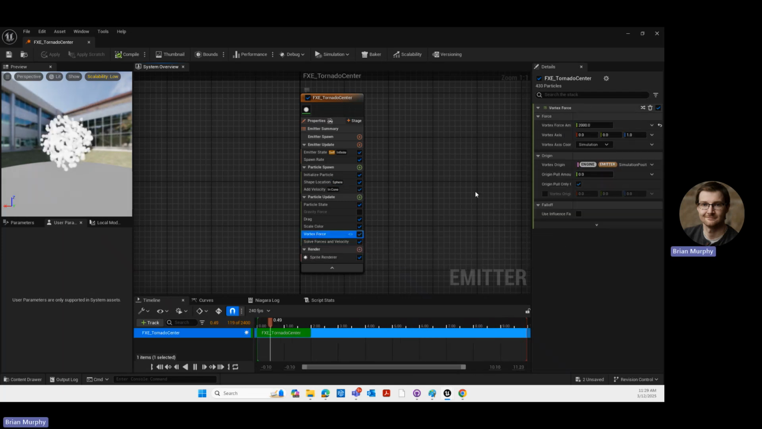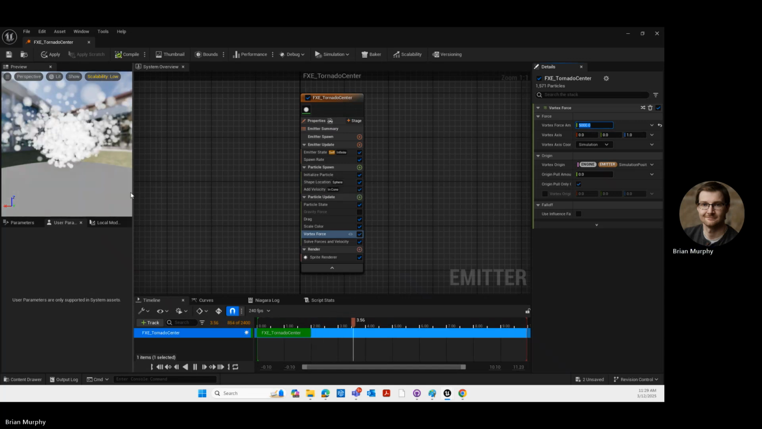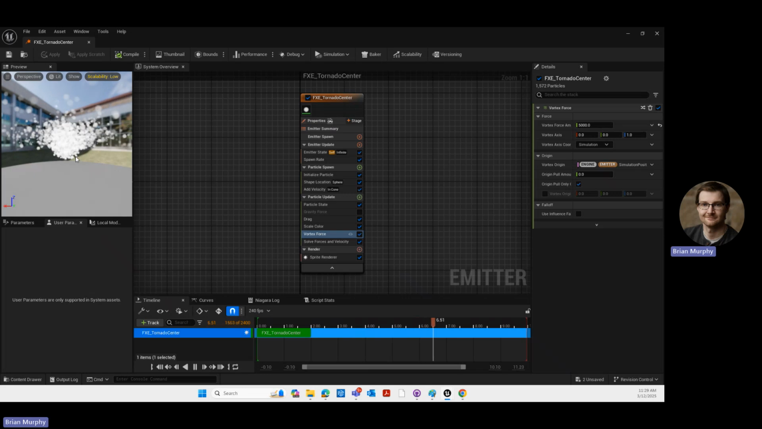We could come to our vortex force here, change this up again, something like 5,000. I'd say the main issue I have here is that now the vortex force is kind of spreading it out. It's pulling it away from the center. So maybe there's a way to fix this. And if we just look here, we say origin pull amount, and it says an optional pull towards the vortex origin. Hey, perfect. If I set this to 1, let's see what happens.